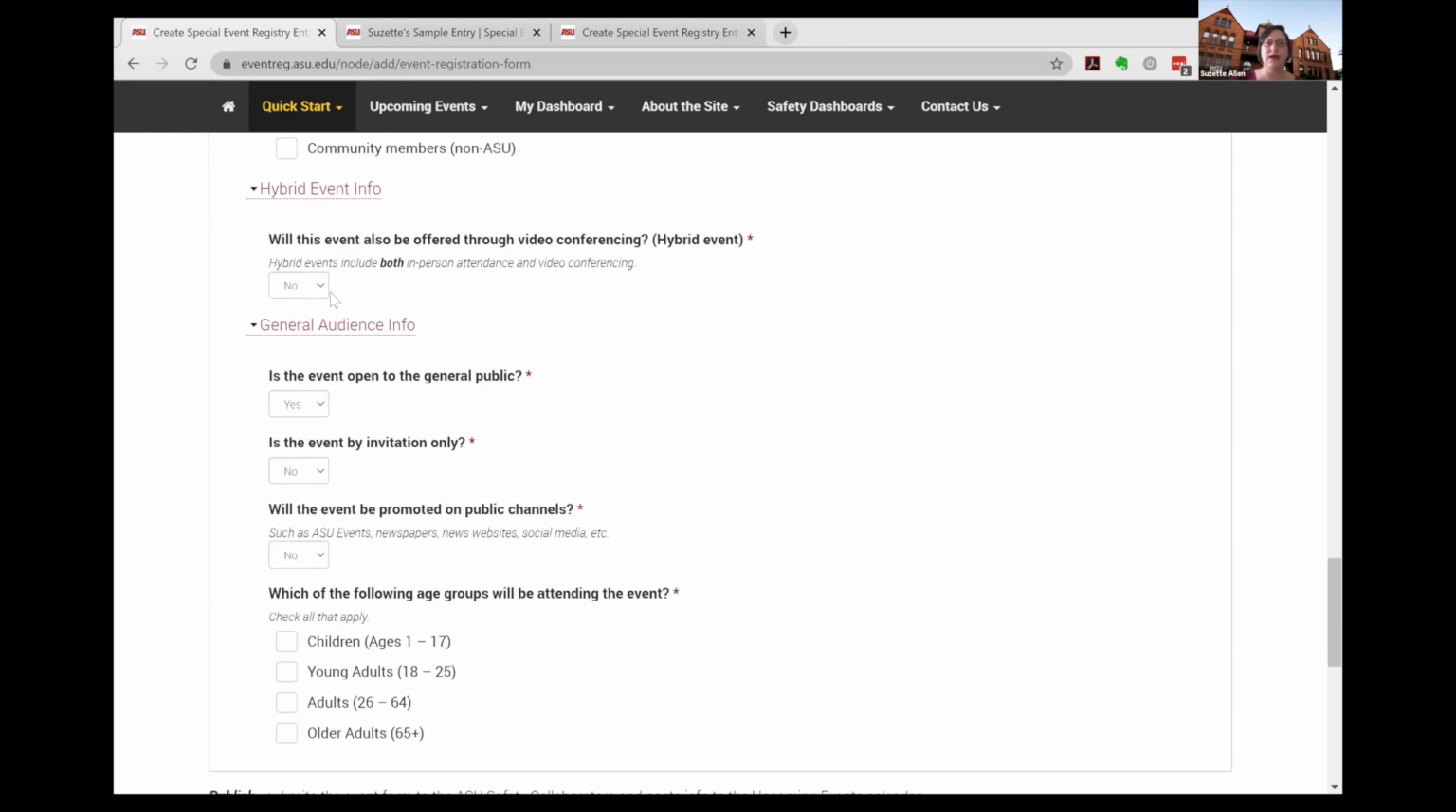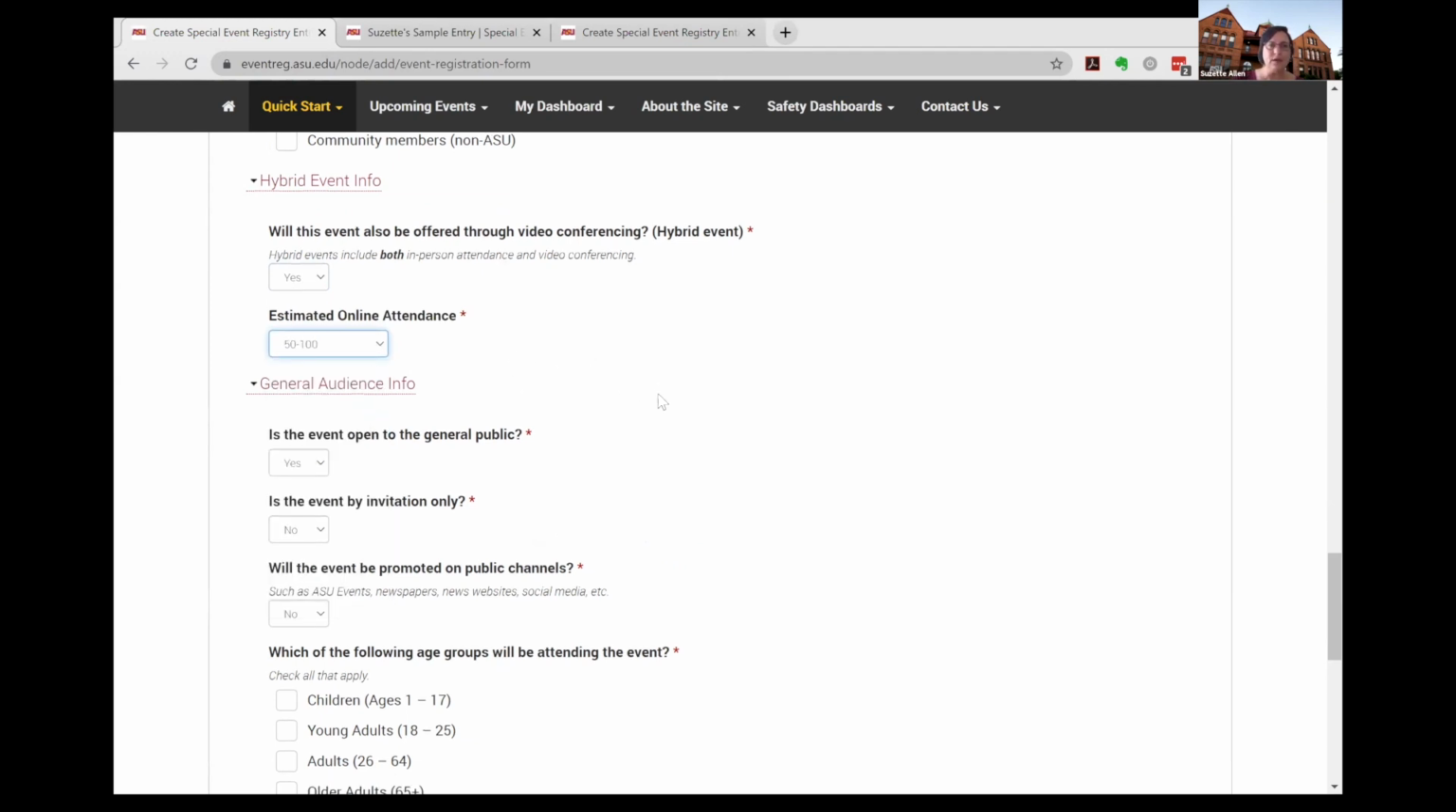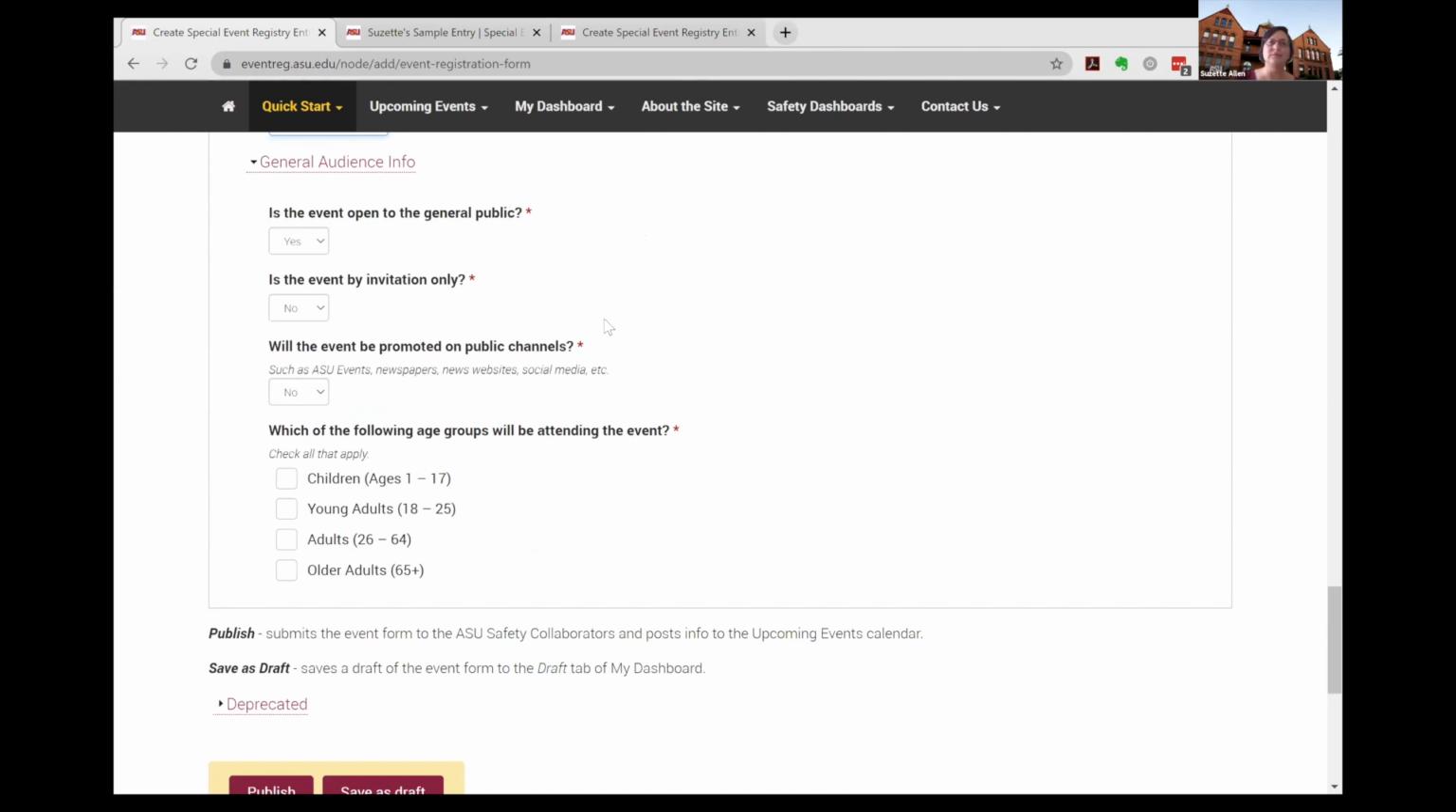Here's your information on the hybrid information. So if you are doing a hybrid, you would choose yes, and then also select a value of how many people you're having online. Is this open to the general public? Invitation only? Open to the general public doesn't have to mean that you've marketed it on open websites. This could just be that it is open if somebody stops by, that it's not an invite only event. Promoted on public channels, and then of course your age groups.